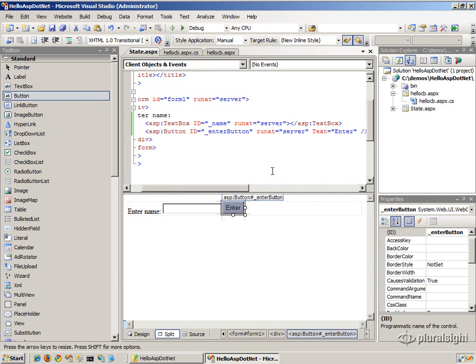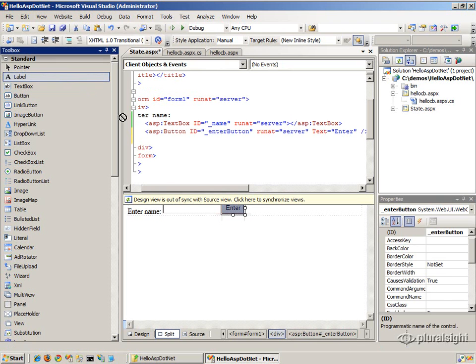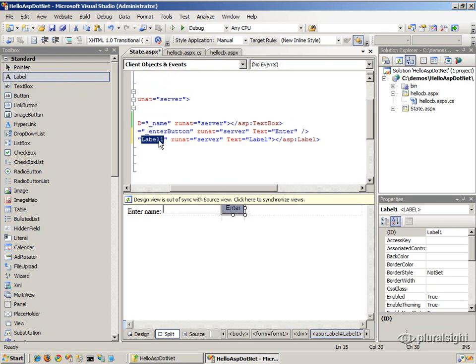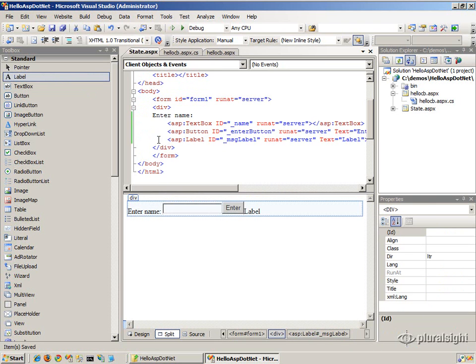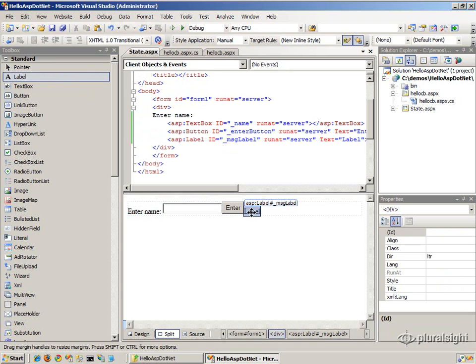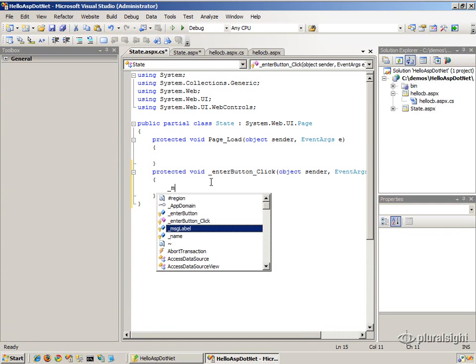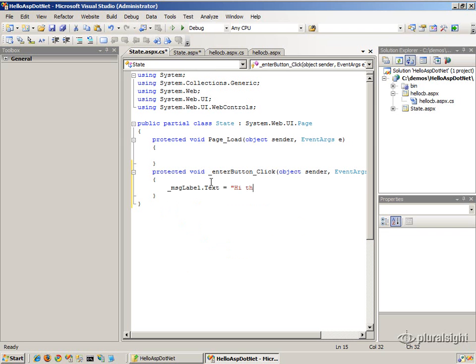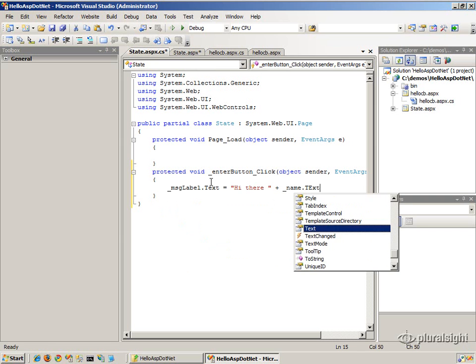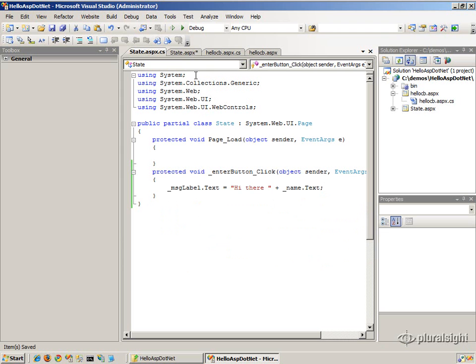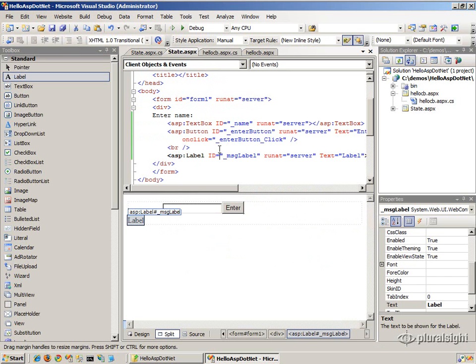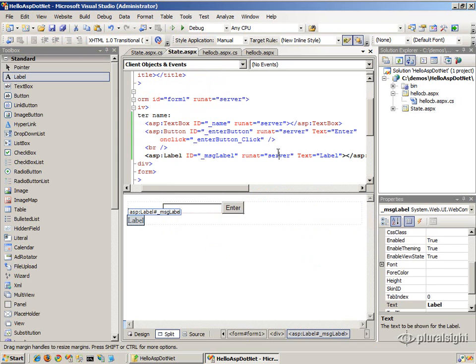And let's go ahead and add a handler for that. Actually, before I add a handler, let's go ahead and put a label down below so we can print something when the user is done entering the data. So message label, something very similar to what we've done before. And let's separate these with a carriage return. What I'll do is add a handler for the button and implement the message label.text equals hi there plus name.text. So we'll extract that information and print it into the label. But what I want to show you is how these values are going to be retained across the postback when the user clicks on this enter button. So let's go ahead and run this.